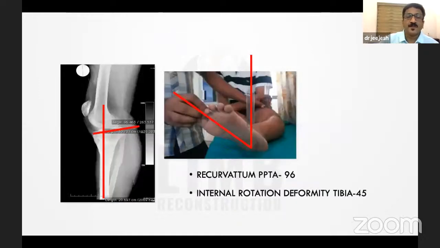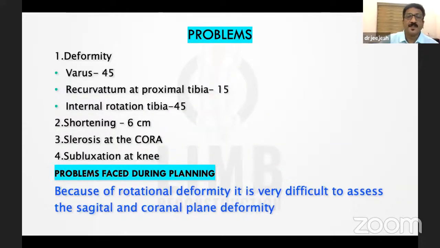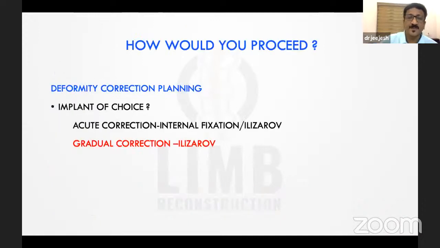The lateral view also revealed recurvatum, where PPTA was 96, and an internal rotation of around 45 degrees. So altogether, he has a varus of 45 degrees, recurvatum of 15, internal rotation deformity of 45, and shortening of 6 centimeters. Another problem I noticed is very severe sclerotic bone at that level, and there is subluxation. The problem during planning was that it was difficult to draw these lines and find out the deformity properly, as there is a rotational deformity also.